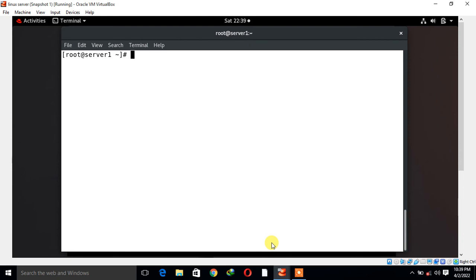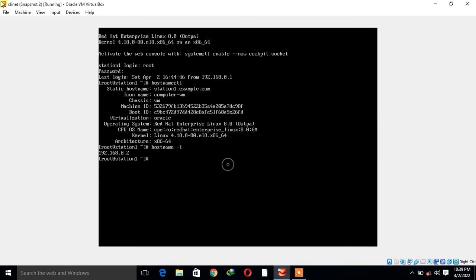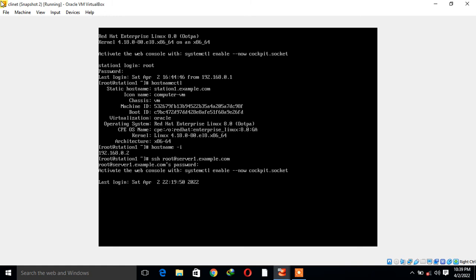So first of all, I am logging into the second machine, so I quit from here. So I am going to my second machine. Here it is, station1.example.com. From here I head to server1.example.com via the ssh command. So I say ssh root@server1.example.com. Okay, give the password. Yeah, I send the password. Now I have successfully logged in.